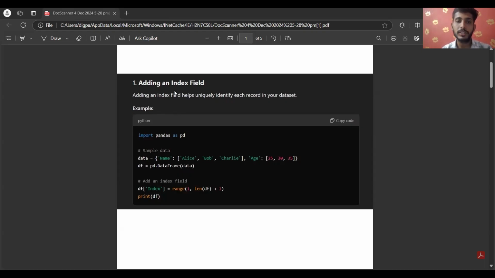So the first one is adding an index field. Our first task is to add an index field to your dataset. This helps you uniquely identify each record. Let's see how, with an example of how the index field is added.